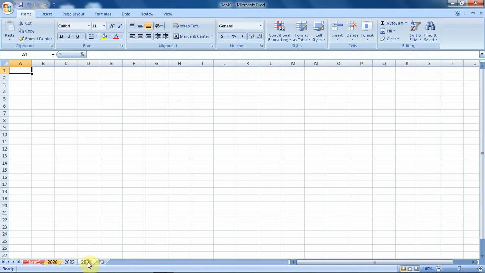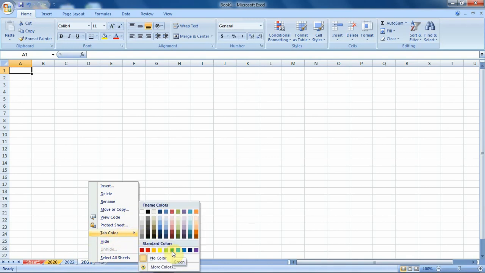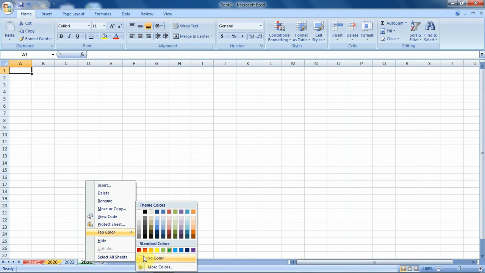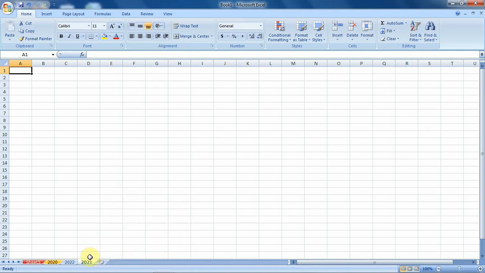You can also select this one, right click, and try to give it a green color. So you click on green, then we can see now different colors on those sheets which we have decided to change the tab colors. Now to remove the tab colors, you just go to that tab with the color, click on it, right click, then go to tab color once again and select no color. When you select, the color will be removed.